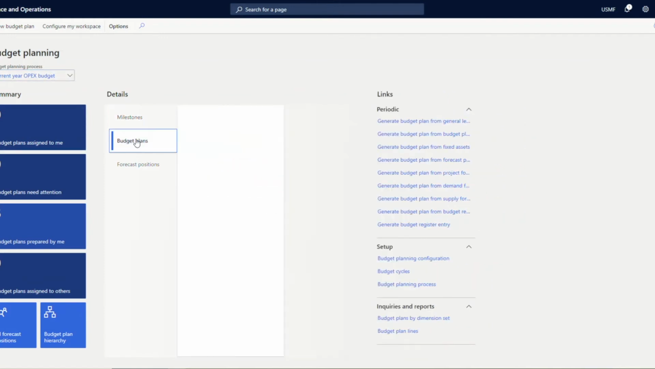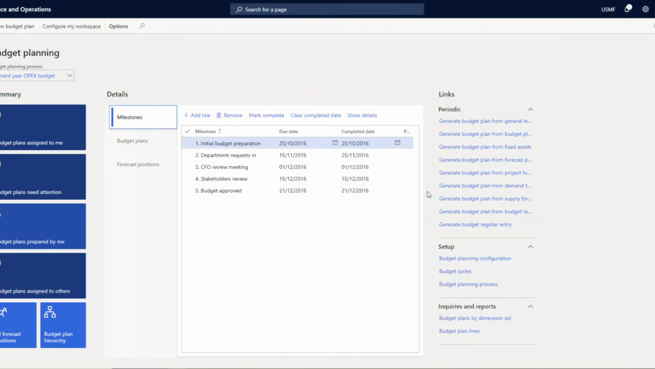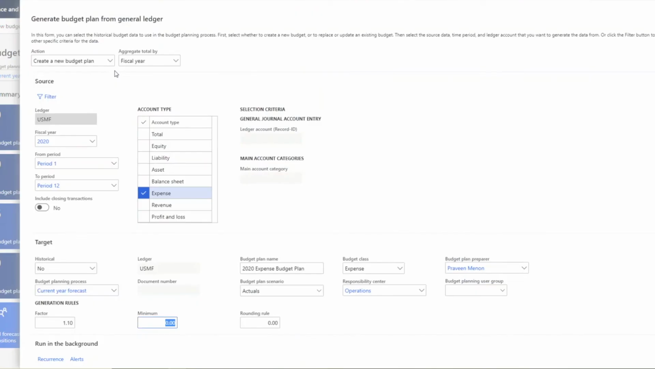I can see the budget plans and the forecast positions. Using the budget planning workspace, I can either manually create a budget plan or even have it generated from the general ledger based on the previous year.